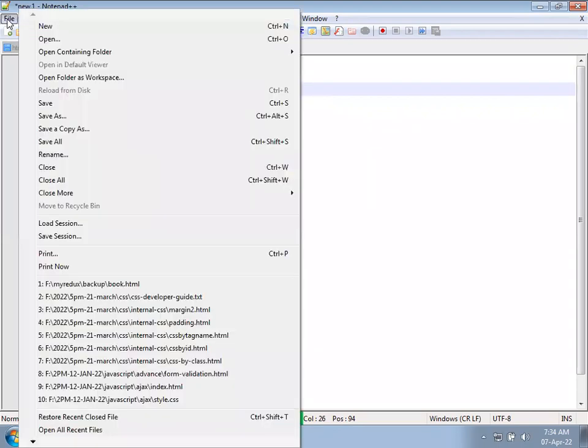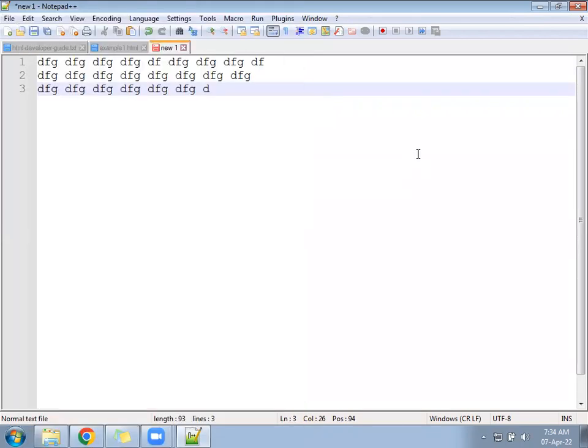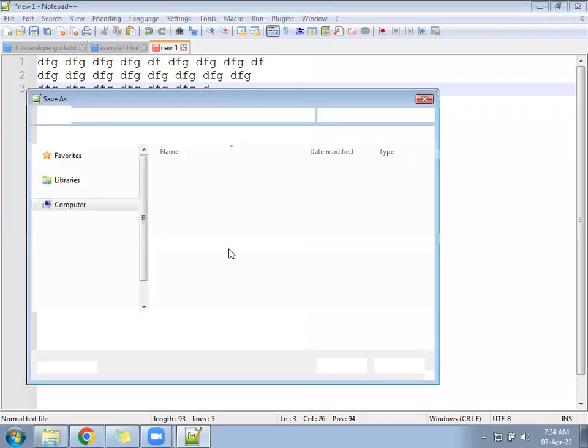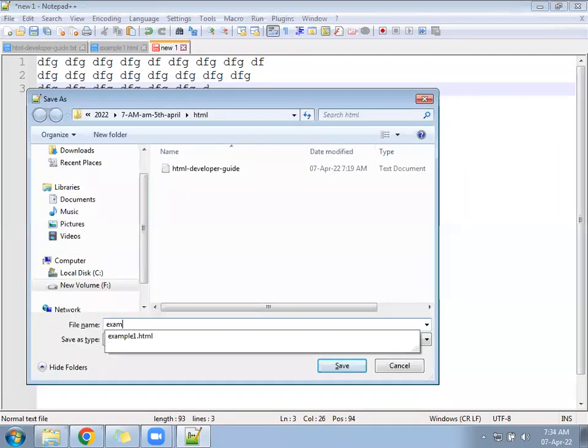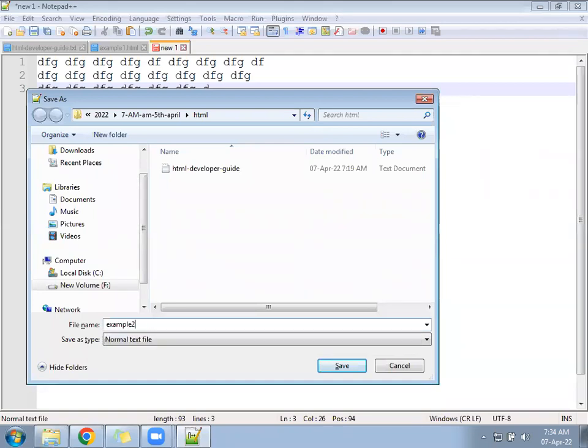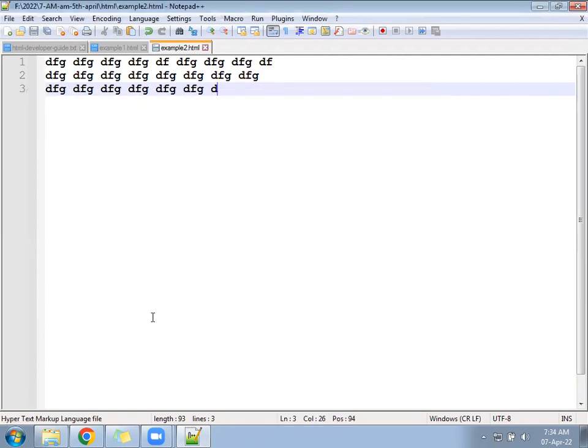Now, go to the File menu, there is an option called Save. Follow that, or press Control S or Command S, whichever suits you. Save the file in the HTML folder as Example2.html. We have to write .html manually. Now the second file is also ready.